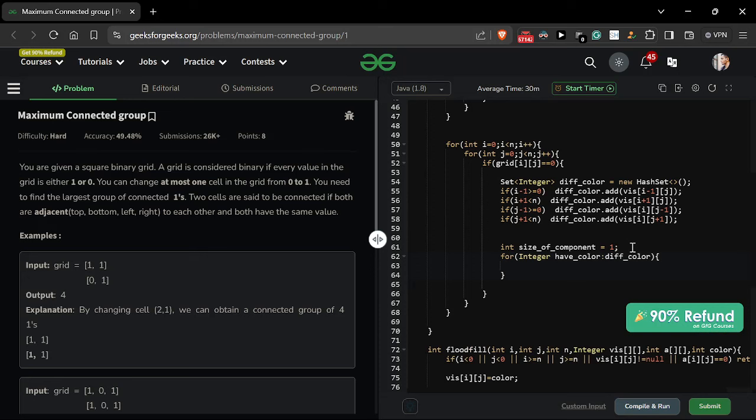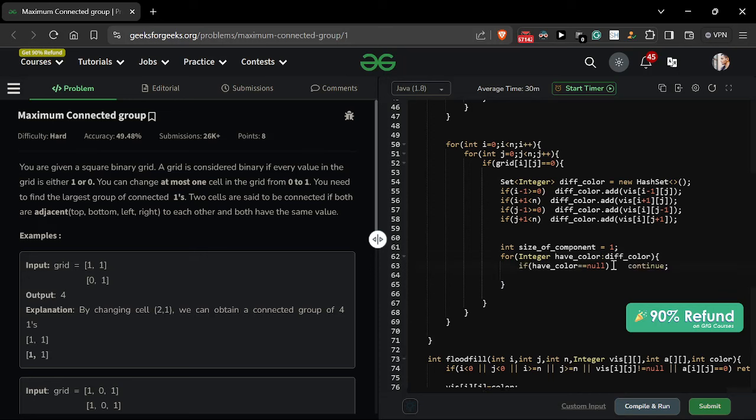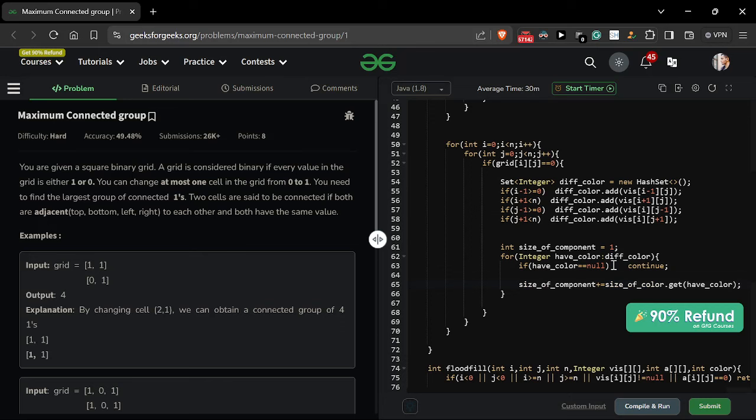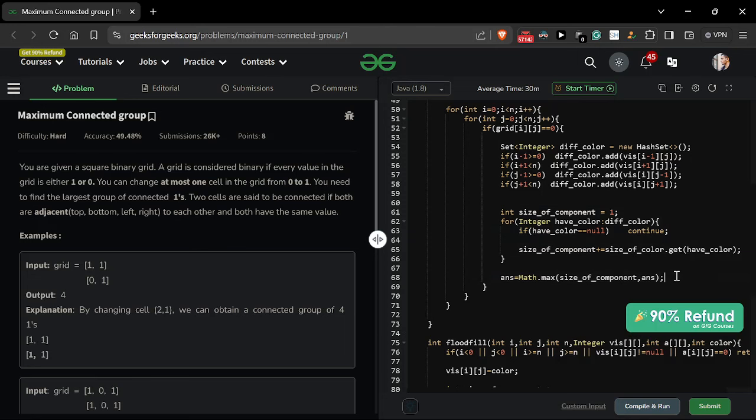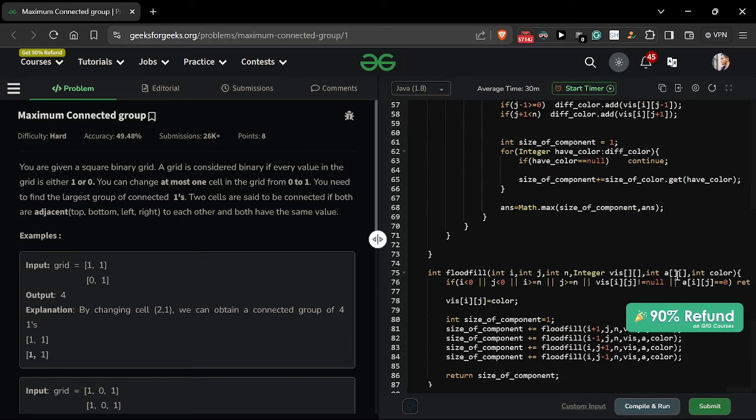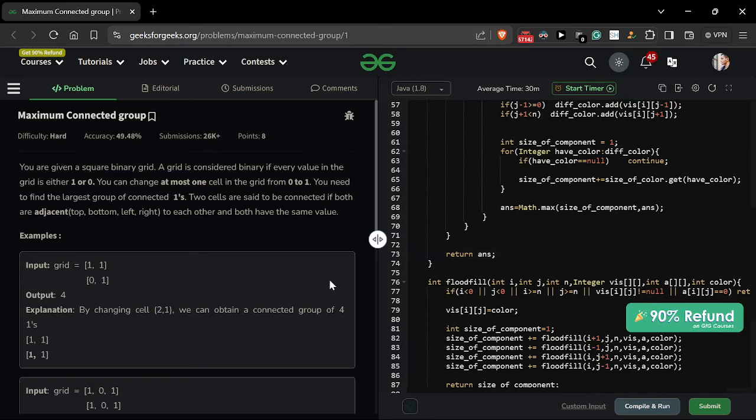So we have different colors, and this color will tell us the components. If it is null, as I have already discussed, if our neighbor is 0, so we don't combine this component. Else we can combine this component and its size we have in our list. So the size of this color component, then we can update our answer. After updating, we have to return our answer.